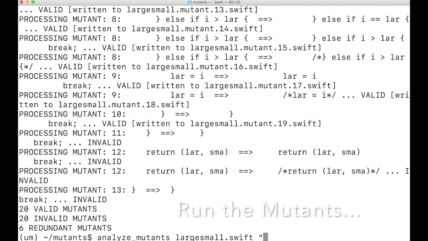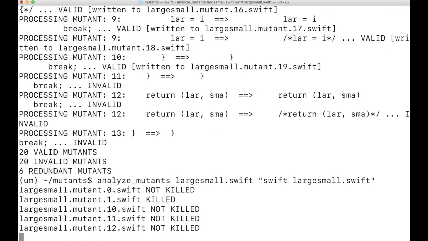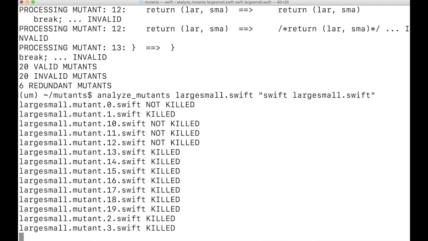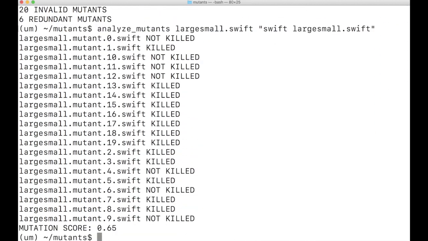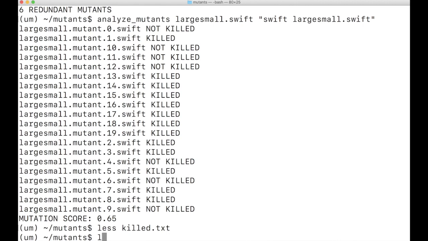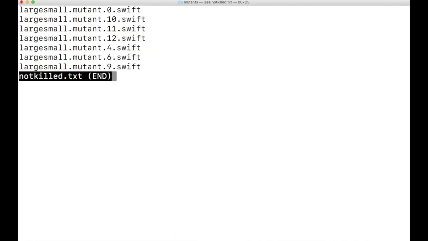So now, if we want to find out how good that test suite is, we ask the tool to analyze the mutants and to run the test that tells us if the mutant is a problem. We just type swift large small.swift because remember this is like a script. So here we go. We see we kill some mutants, we fail to kill some mutants. We get a mutation score of 65%. Now if we add a few more tests, we can get up to a very good mutation score. We also get files, killed.txt and notkilled.txt, that tell us what's going on.